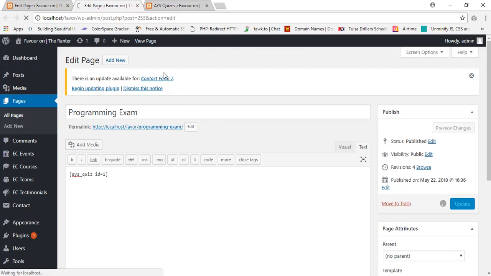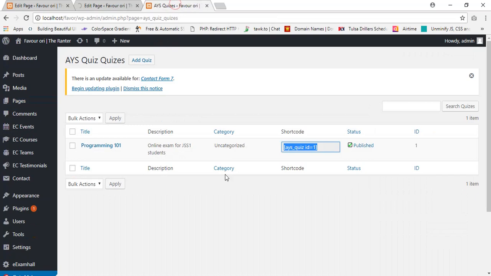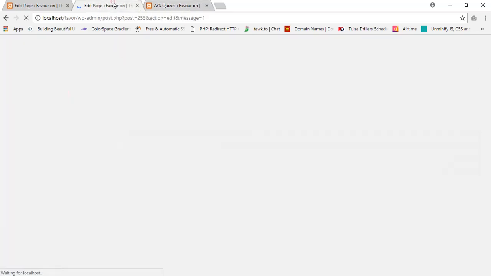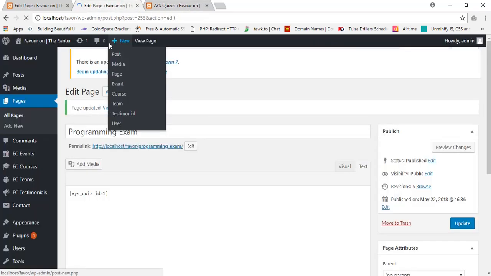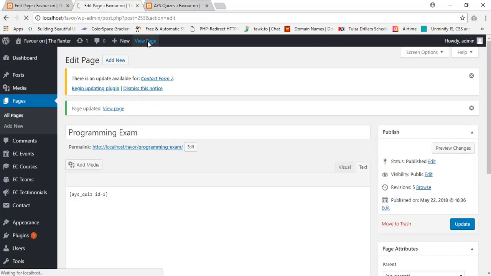Now let's view the page. But note that we've not done anything. We just created the exam that we're going to publish. We've not given the category, we've not given the exam, we've not added questions. But let's just preview and see if it's working.